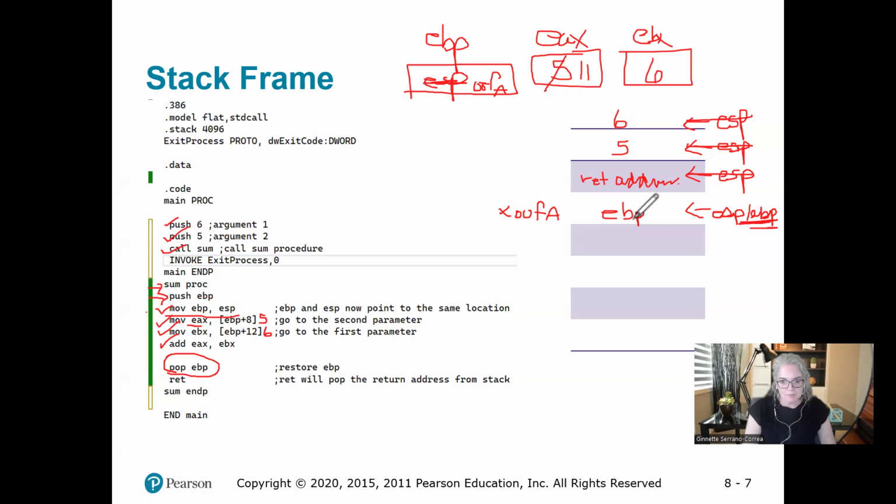And so they pop EBP. So the address of the original EBP gets popped off. Oh, actually, it did change. Sorry. It changed to ESP. So the original address of EBP is going to get restored. So I'll just put EBP here.